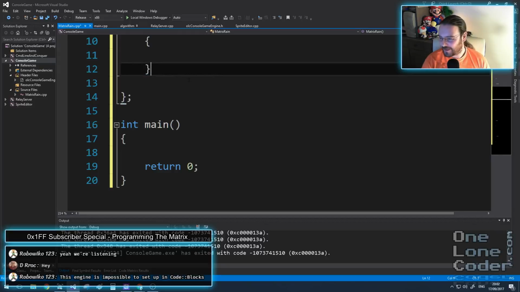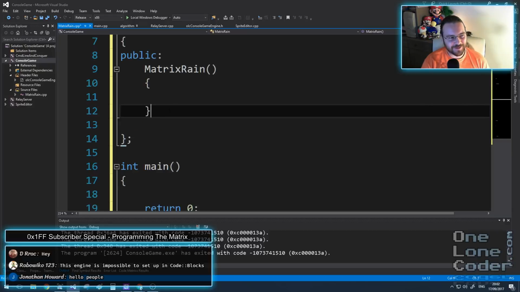Now, occasionally I'll try and glance at chat. This engine is impossible to set up in Code::Blocks. Well, some people have managed so far. So if you've got a problem, have a look at some of the comments on the other videos.